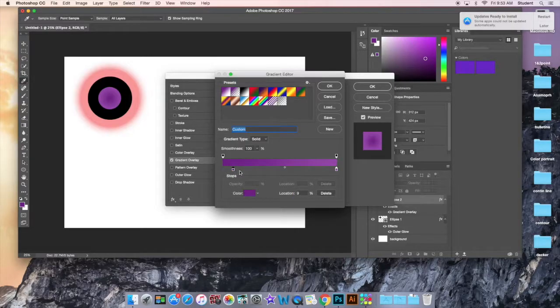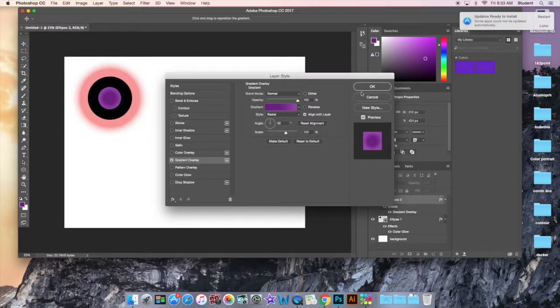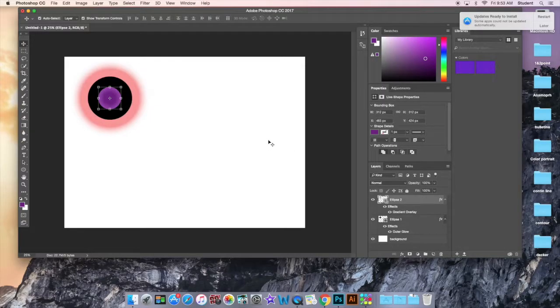It's kind of a fun tool to play with. So it looks like it's a little bit darker in the center and lighter on the outside edge there. And we'll click OK. That looks good.